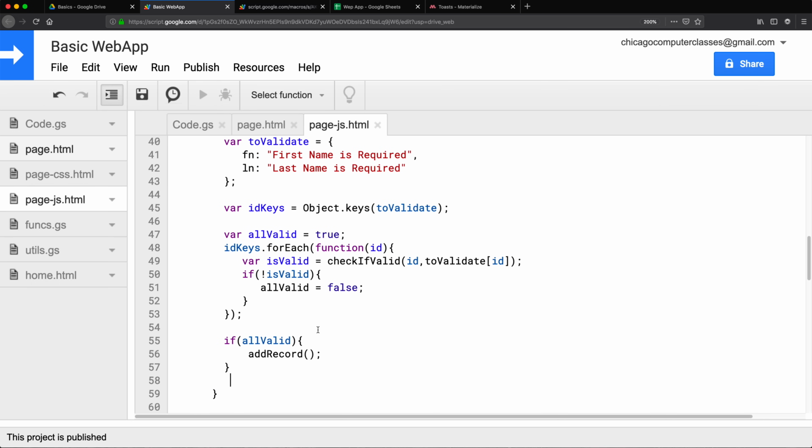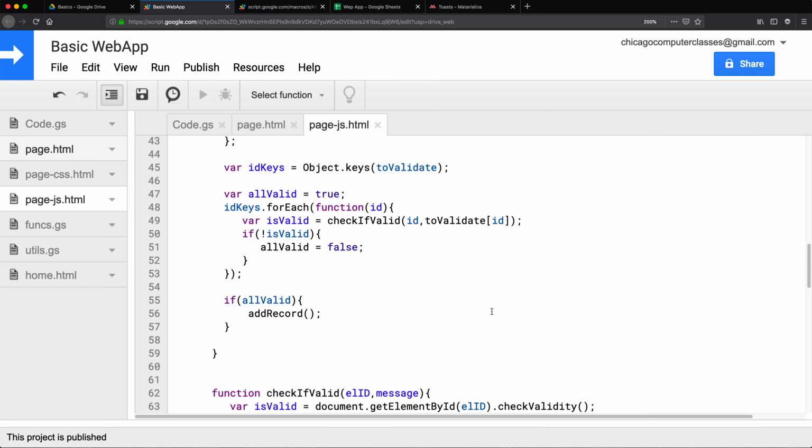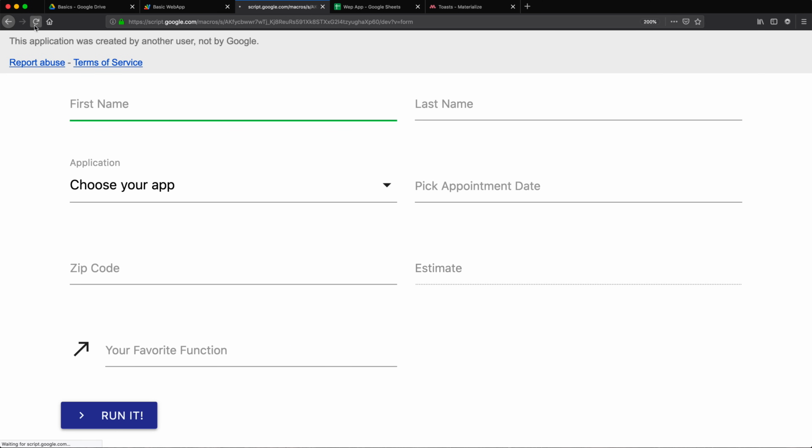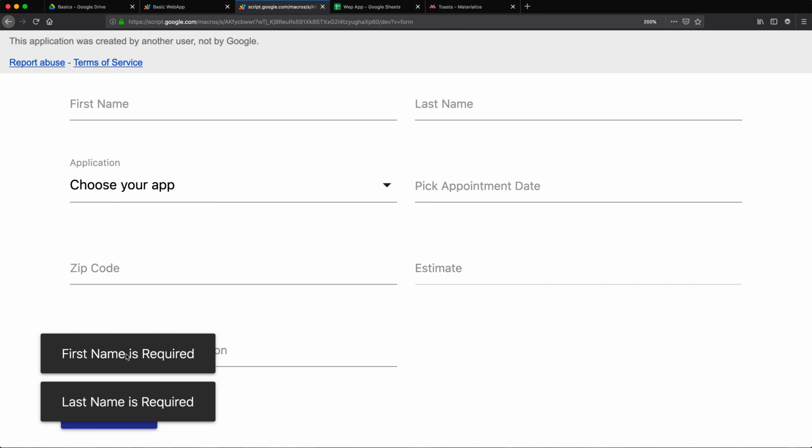I'm going to save this. Let's just test this and see if this works. I'm going to refresh this. So I'm going to run. See, it says first name is required, last name is required.